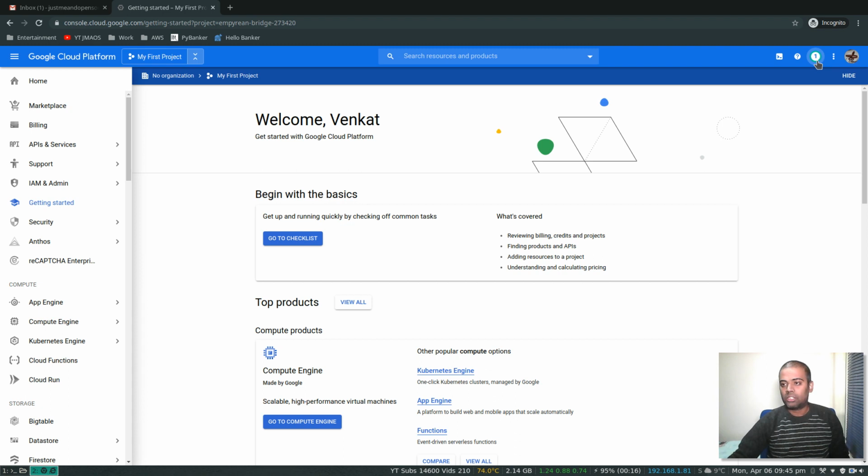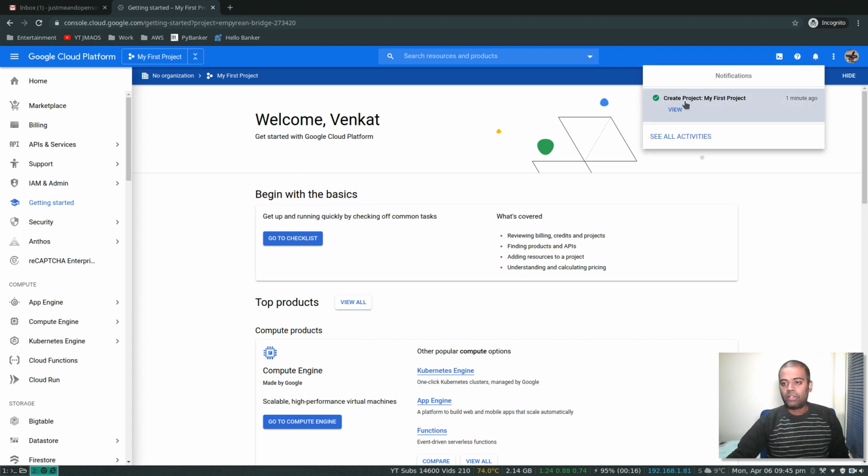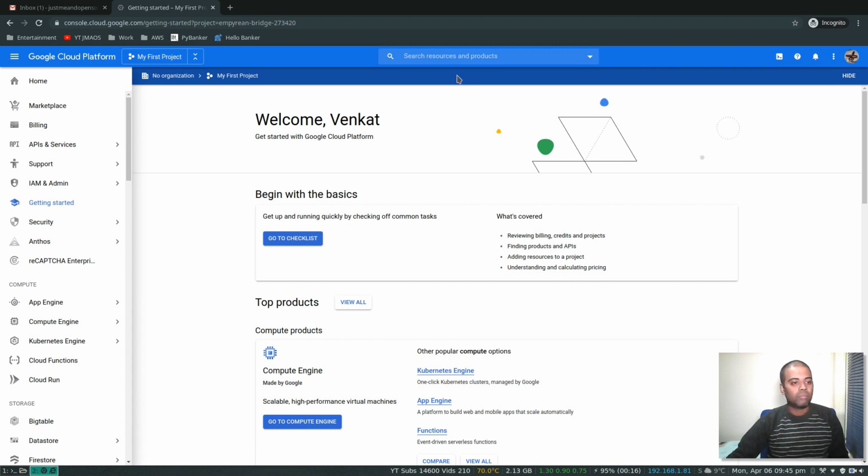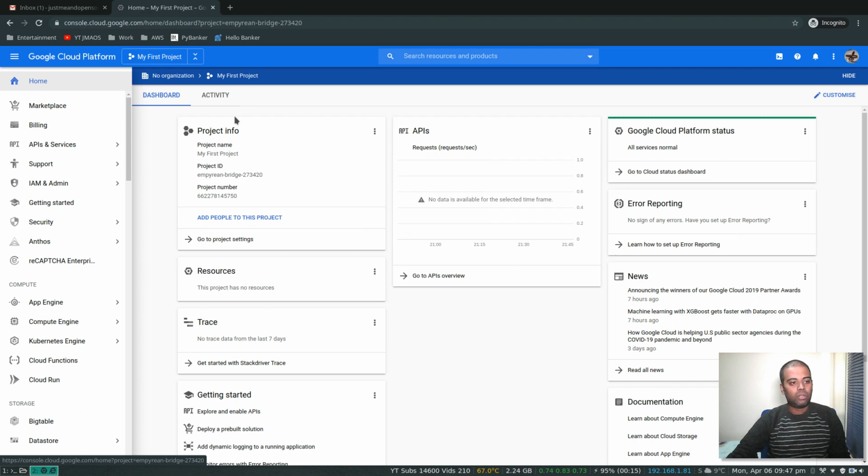Okay, so there's this notification here. It says create project, my first project, which was created automatically when you signed up. Okay, so that's your dashboard.